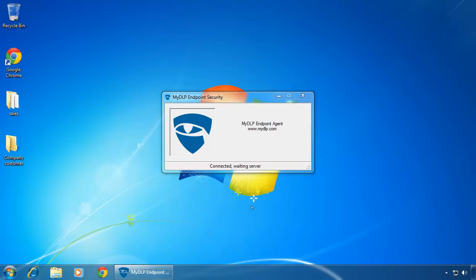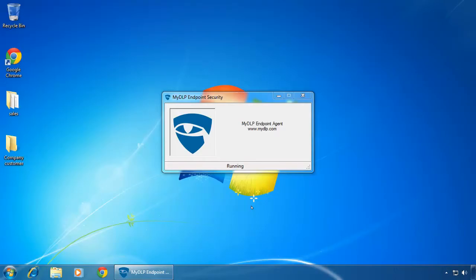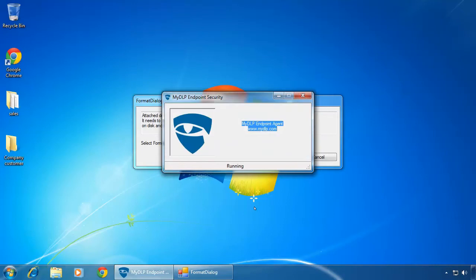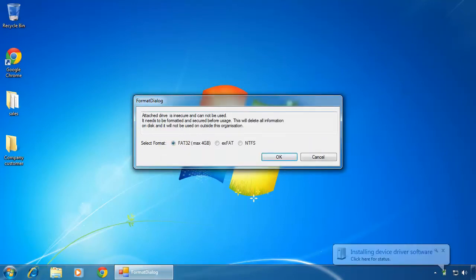Now let's plug in an unencrypted USB drive for the system to recognize it. The panel interface allows you to encrypt the USB drive. You will get three format options to encrypt your removable device. Choose one of them, then click OK.